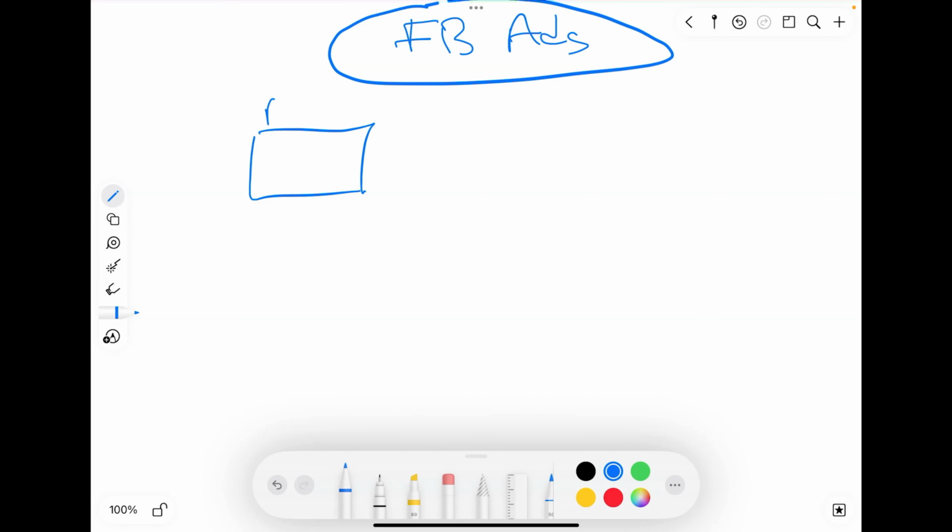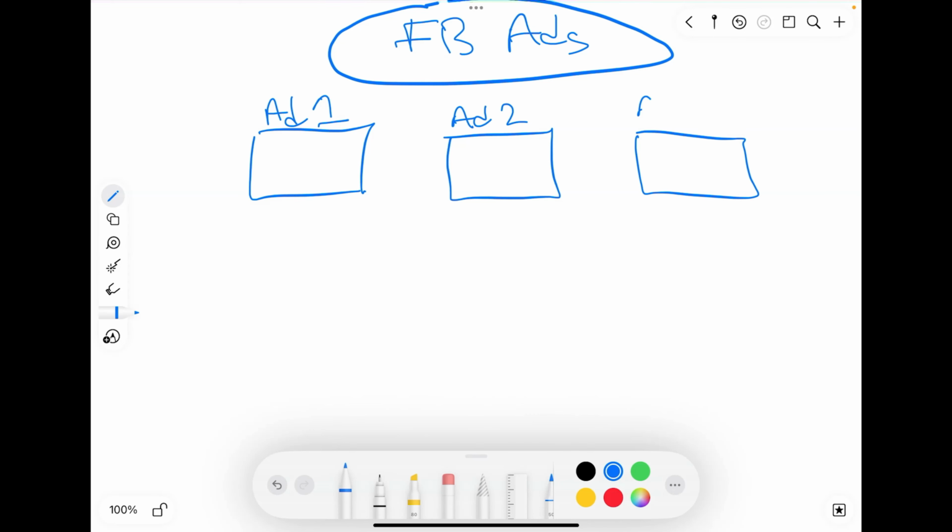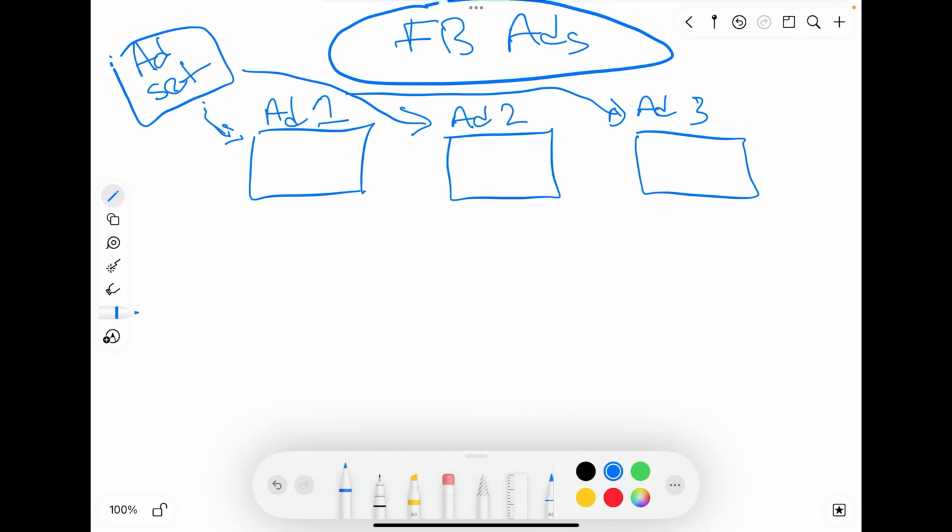So we'll have ad 1, ad 2, ad 3, etc. Okay? So these are all going to be independent ads. They should all live within their own ad set. So it should be one ad set for each of the 3 ads. But what we want to do with each one of these ads is be very specific. So maybe this is elbow pain, whether it's tennis or golfer's elbow. This could be heel pain, and this could be shoulder pain.